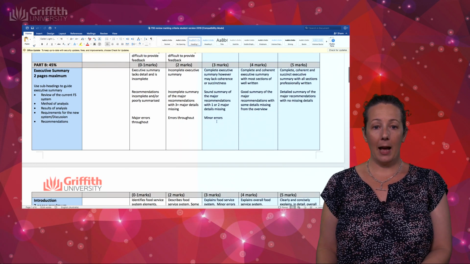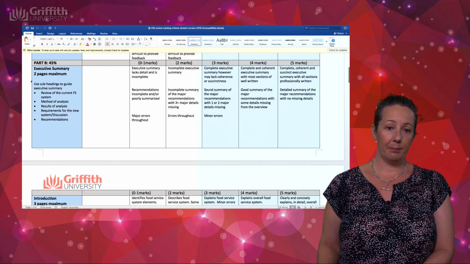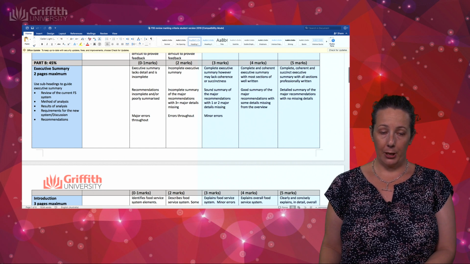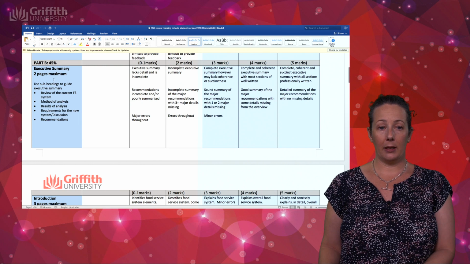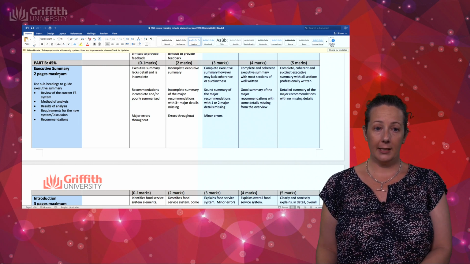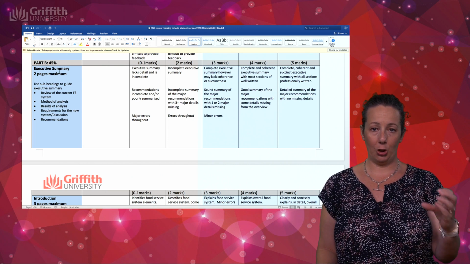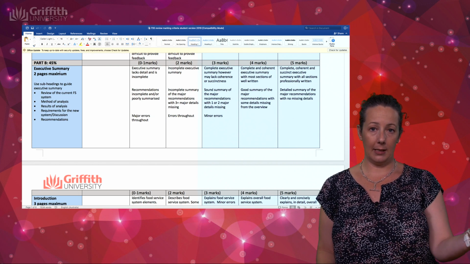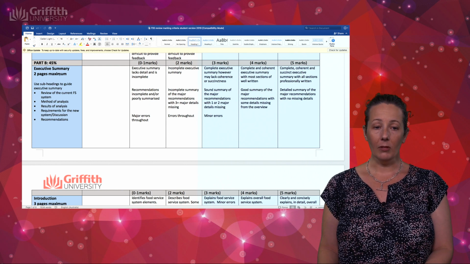Okay, so then we get to part B. So part B is worth 45%, and you'll see over in this darker blue column here, executive summary, and that's 2 pages maximum. Now, I would leave your executive summary to last. This should be the last thing that you write, because it's a summary of everything else, and it's short and sweet. So it's 2 pages to summarise the other 16 pages.